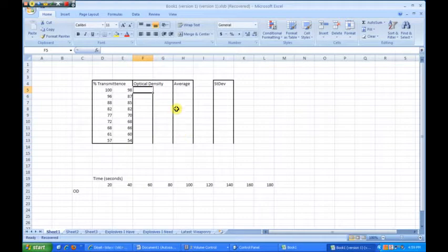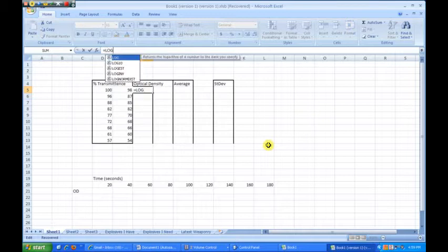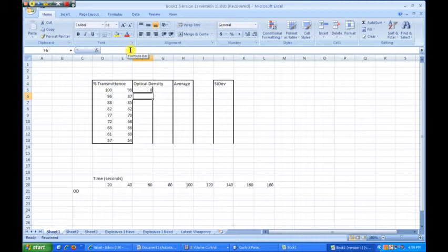So this is going to be utilizing the function up here, and you're just going to type equal sign log open parentheses 100 divided by that value of transmittance. So you're going to just click on that cell right there, and that location will be associated with your function up here. Close parentheses and then press enter.